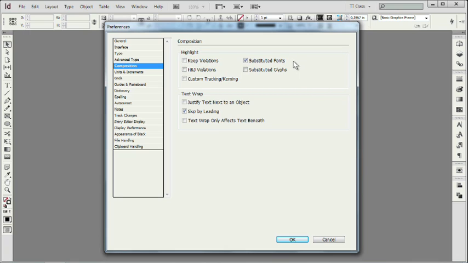Substituted fonts. If you don't have the font included when you open an InDesign file, you don't have that open, or you don't even have it installed inside your system, what this would do is this would alert you that when you opened that InDesign document, you don't have that font available.